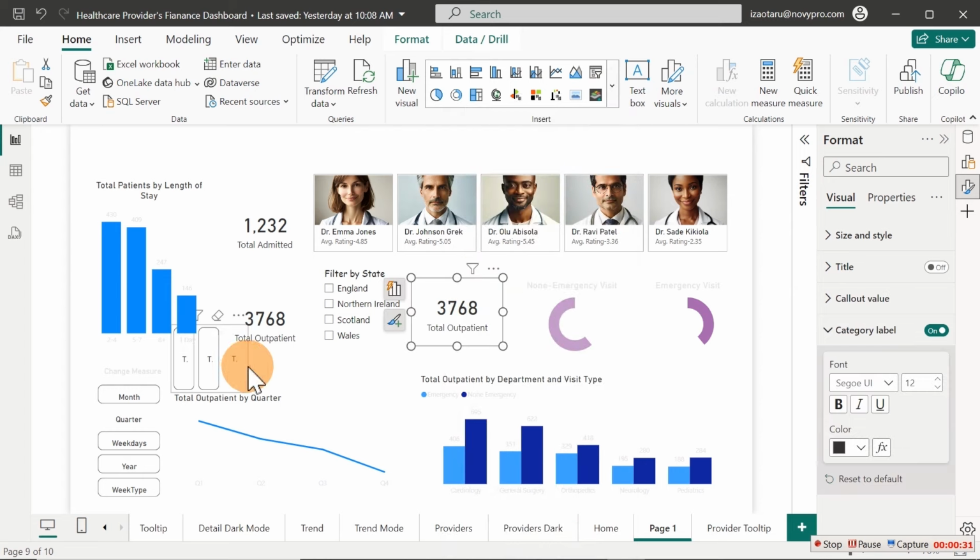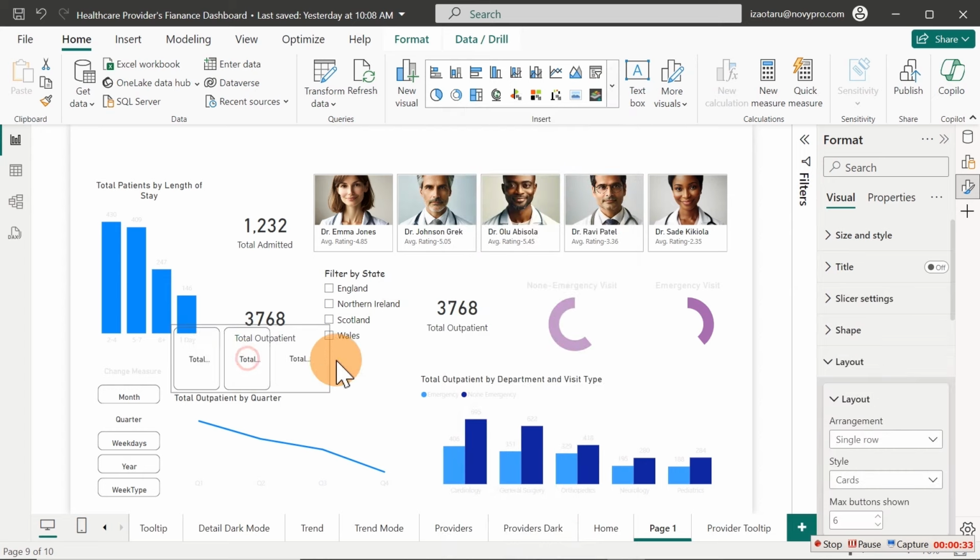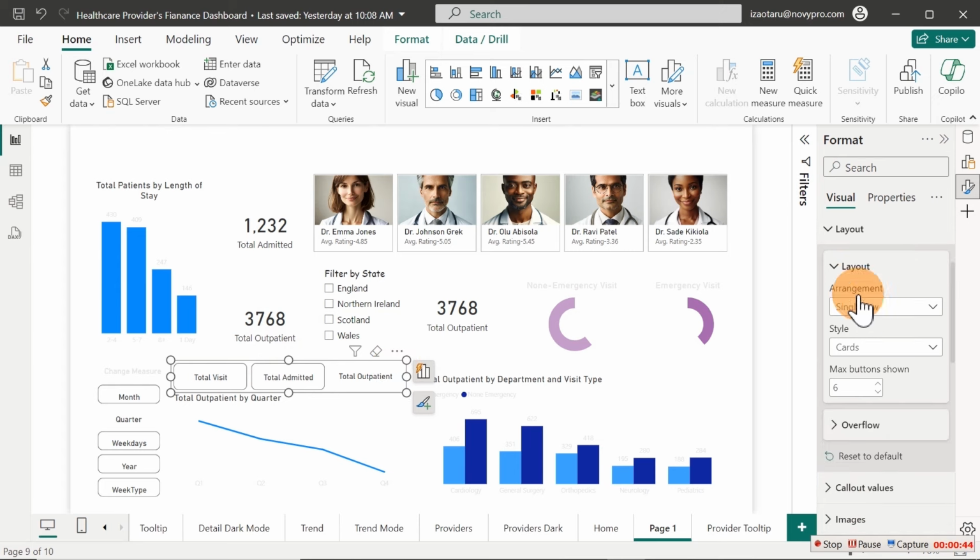This is not looking good in any way. You can just stretch it and have something like this. Then you can bring this down. In case yours is different, all you have to do is make sure the settings under layout are right. You should have a single row, and you can have 3 items, 4 items, depending on how many items you have inside your slicer. I have 3. If I change it to 2 now, you can see what's going to happen when I use 2.